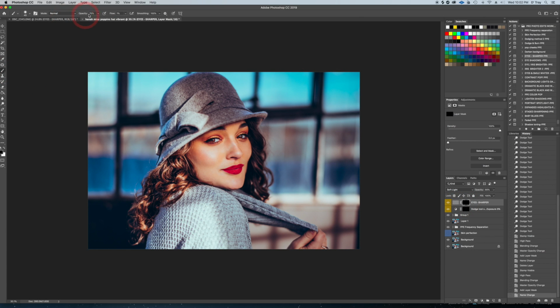And choose your brush tool. Set it at 75% opacity, 100% flow this time. And make sure your color is set to white. And what you're going to do is just draw over the eyes, the eyelashes, I should say, the bottom part of the eyelid there.